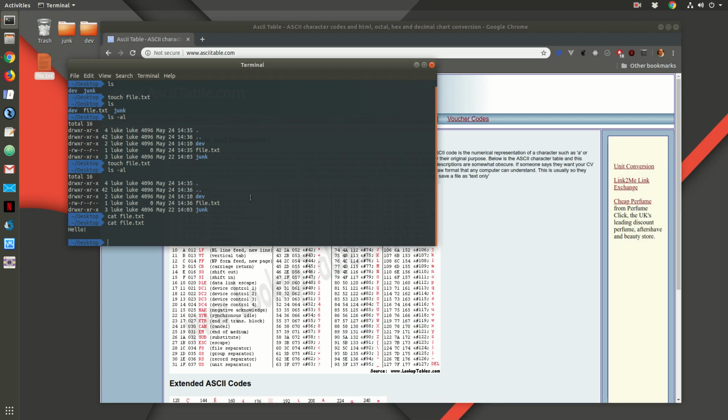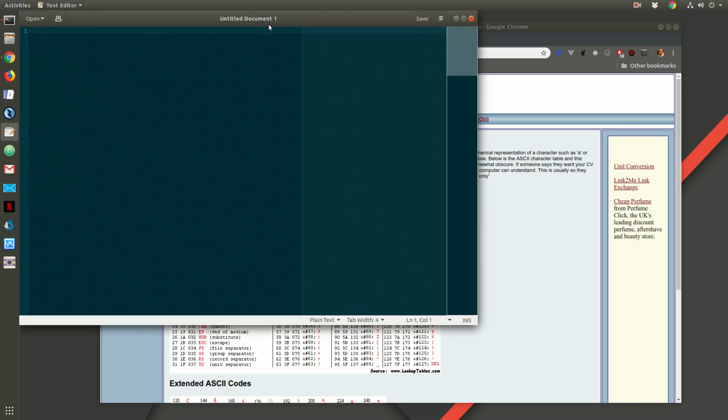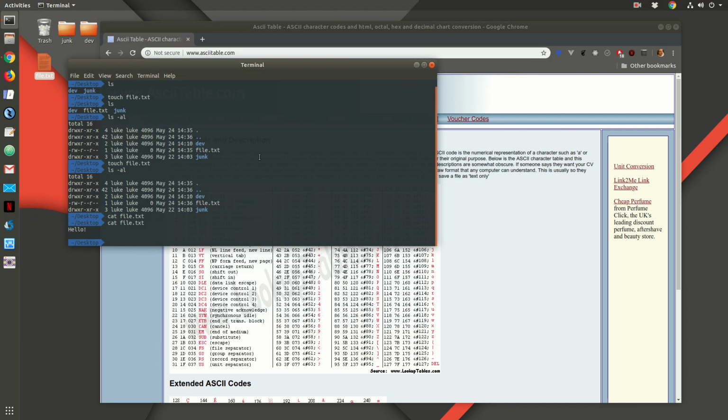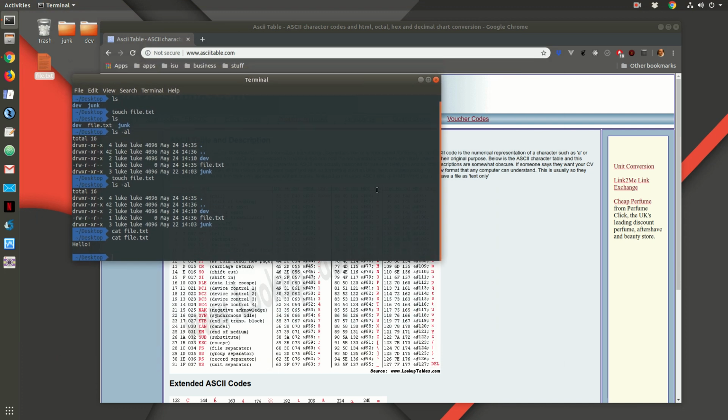Okay, so we can also edit files with the terminal itself. So we use gedit, which is just a text editor, and it's graphical. When I open gedit, I get a window and I have a cursor and I can use my mouse and I can highlight. I can't do any of that in the terminal. It's almost as if the mouse doesn't exist in the terminal.